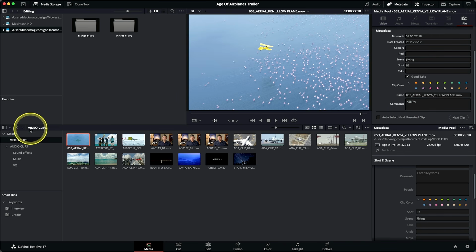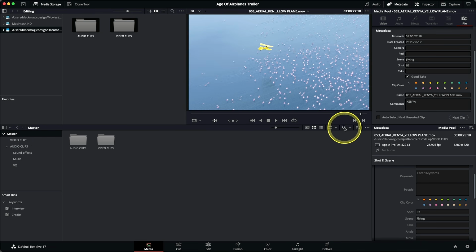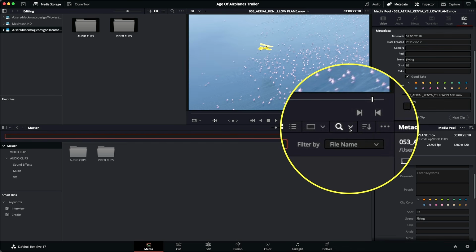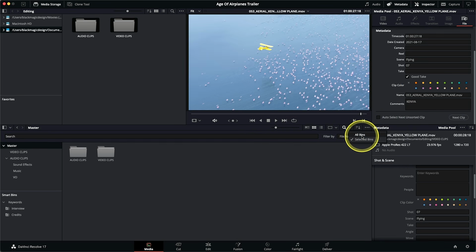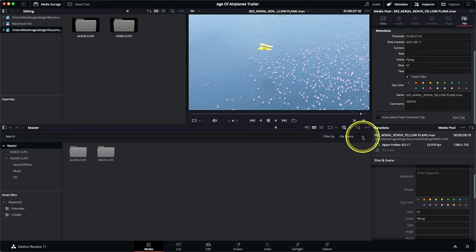Well, I can actually use it to do very quick searches across the project. If I select the master bin, for example, and let's say I wanted to do a search across this information for any shots that were shot at San Francisco Airport, for example, I can actually click on the search option here. Under this little drop-down arrow at the side, I can also choose whether or not I want to search the selected bin or all bins. So in this case, I actually want to search the whole project. So I'm going to select all bins.